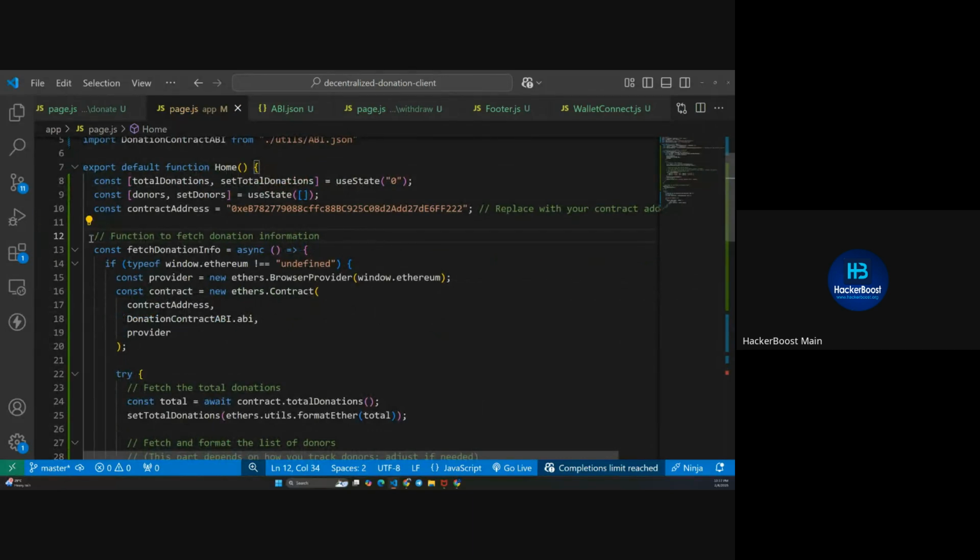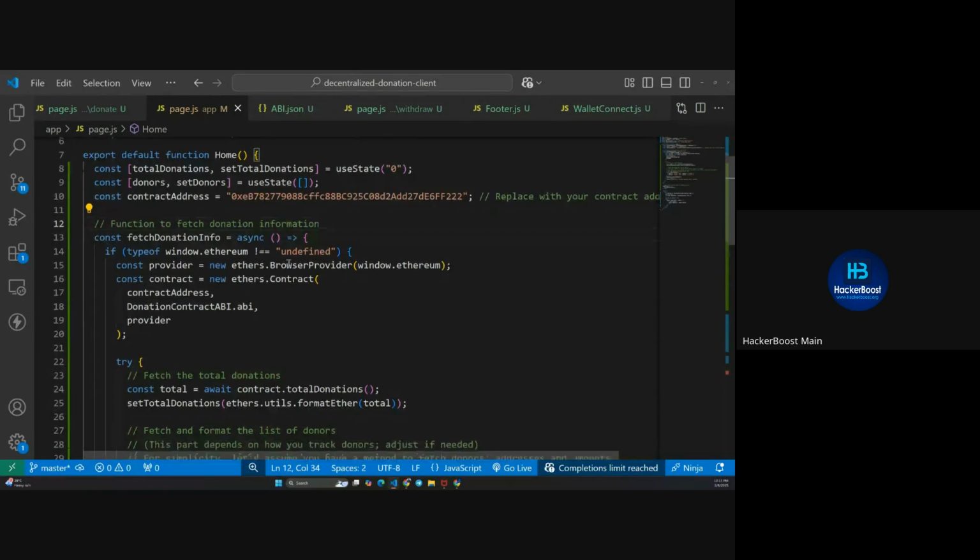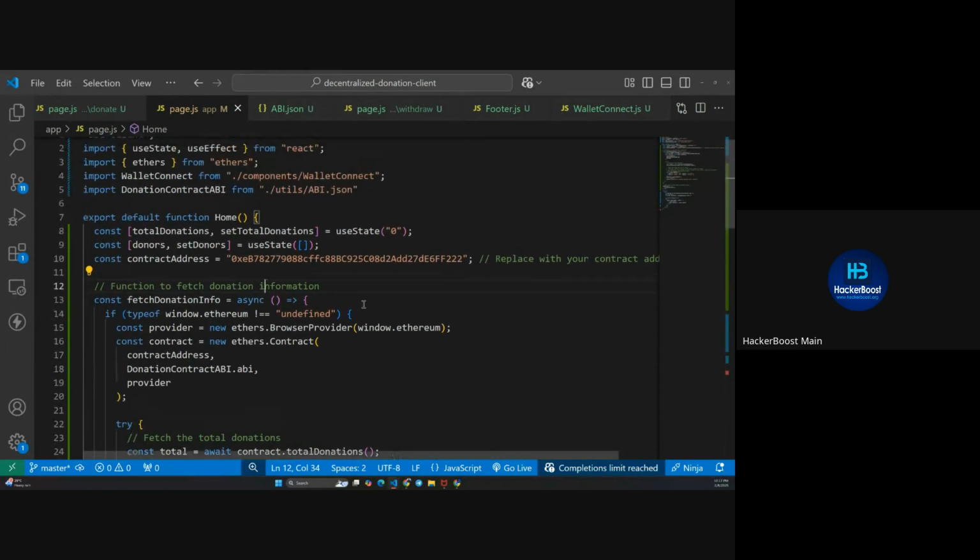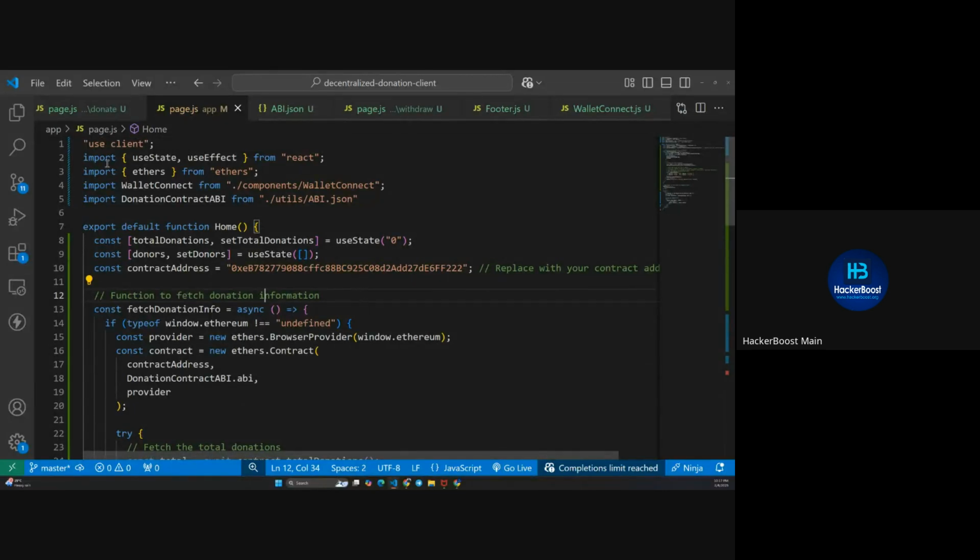And then we have a function called fetch donation information. And this is where we now use ethers.js. So check at the top, we have ethers.js, which we are now using inside here.